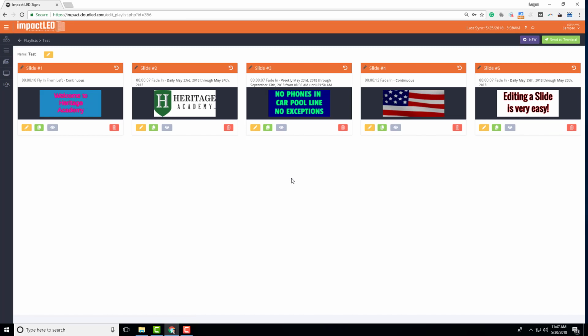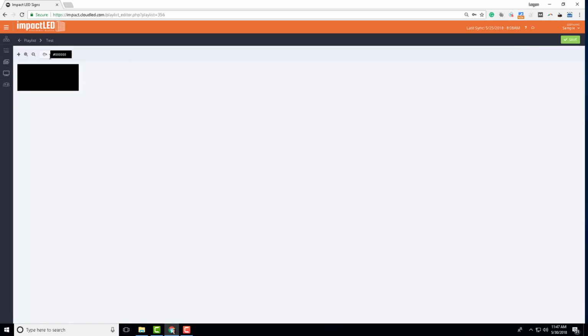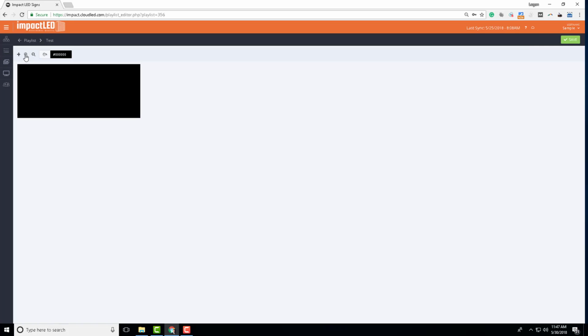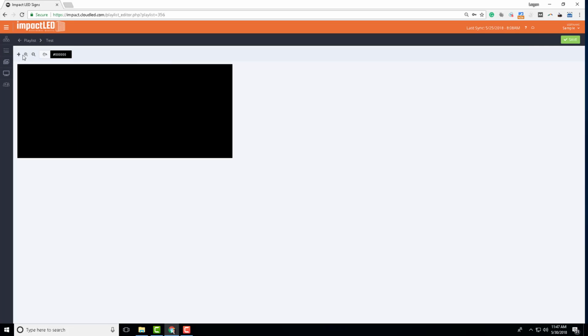And now let's go ahead and create a new slide from scratch. So in the upper right-hand corner, I'm going to click New. It takes me to my canvas, so to speak, which I can increase the size of. Then I can add any number of different objects: text, image, video clips, RSS feeds, time and temperature, website, scrolling text. So let's just create a basic text message.